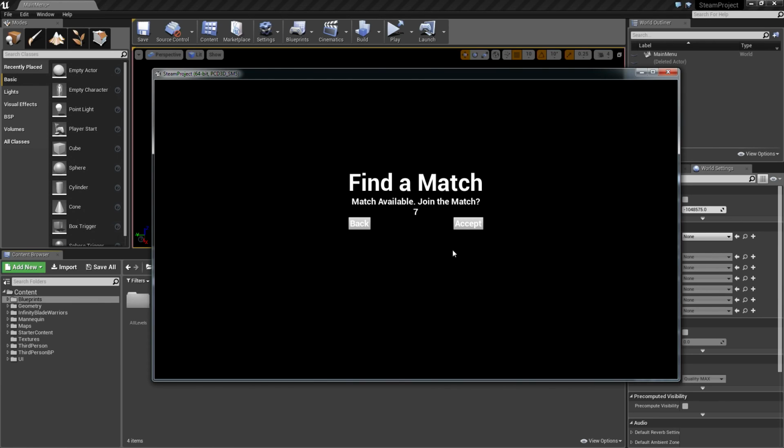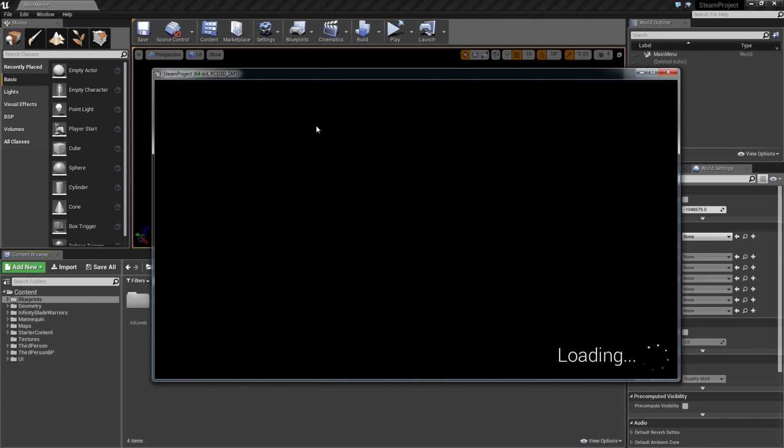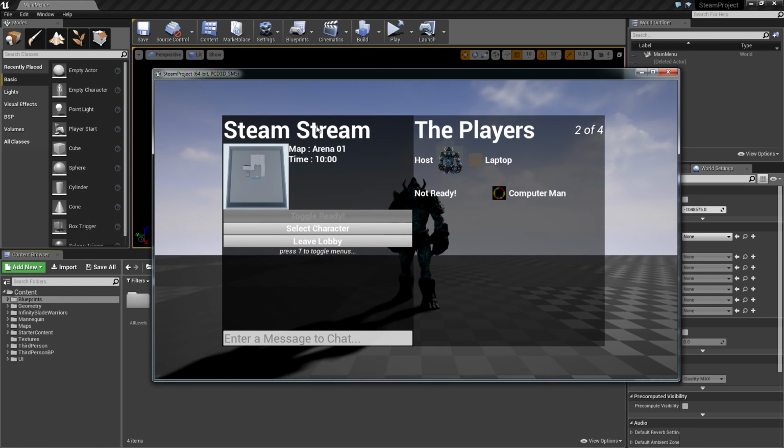So it's going to give me a countdown. After 0, when it gets to 0, it should return me back to the find a match. Let's see. So, okay, let's try and search again. It's going to present me with that same match. So I'm going to hit accept. It's going to load. And it should take me into my match that is being hosted by my laptop, which it is.